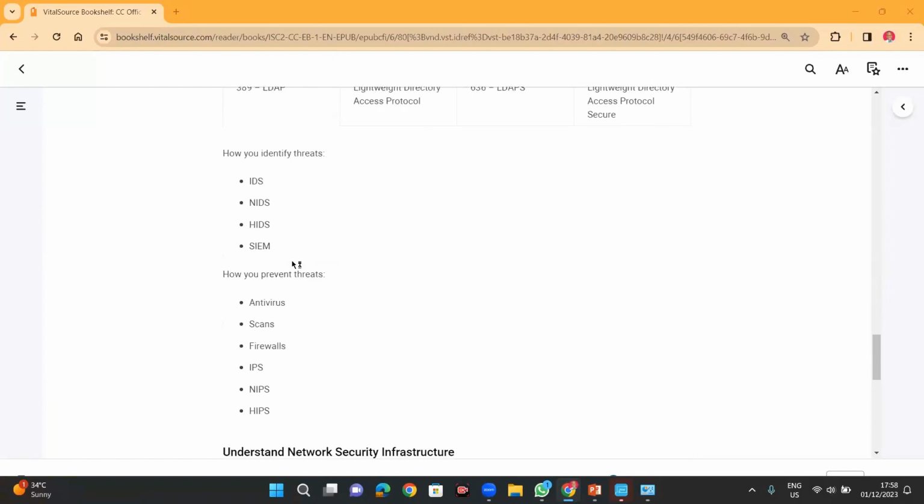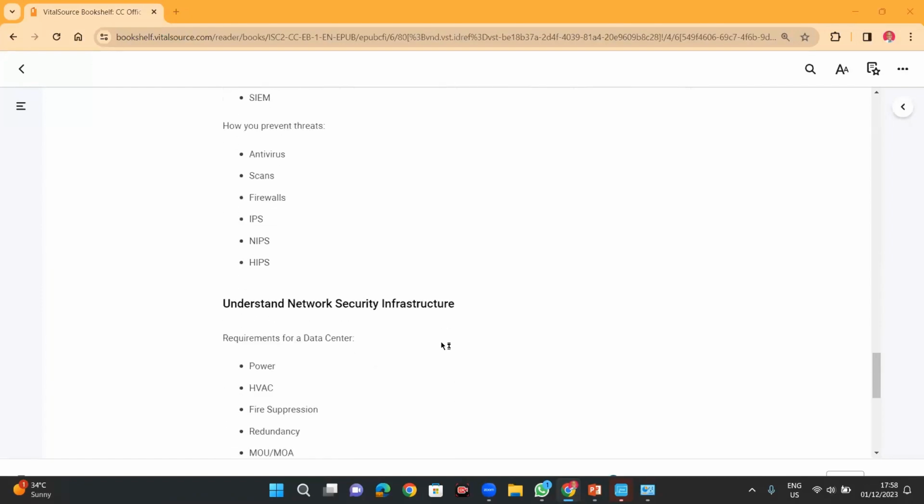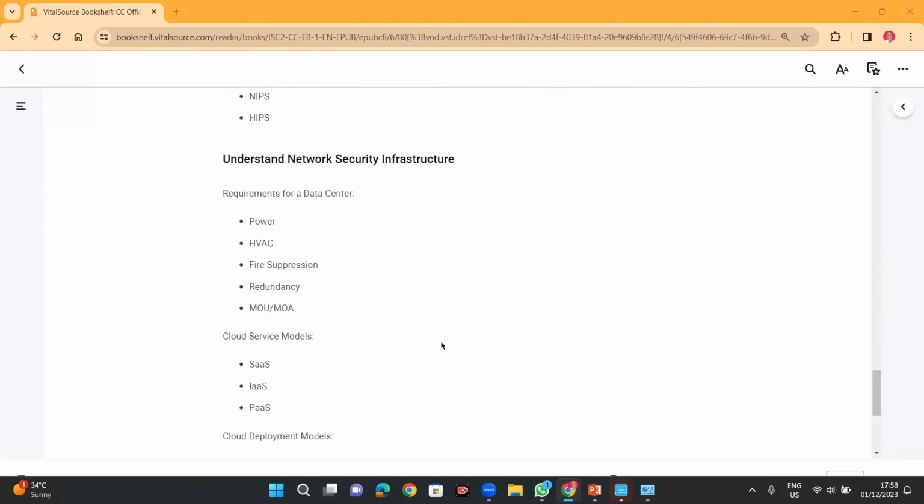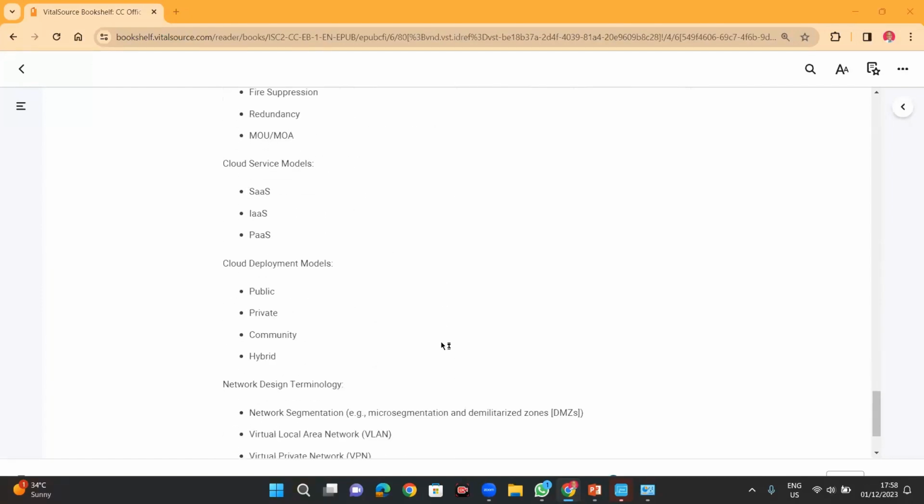So this is how you can prevent threats in your network. You can use antivirus, you can scan your network, you can use a firewall, you can use an intrusion prevention system, a network intrusion prevention system, and a host-based intrusion prevention system. So let's go and do revision on all of these.